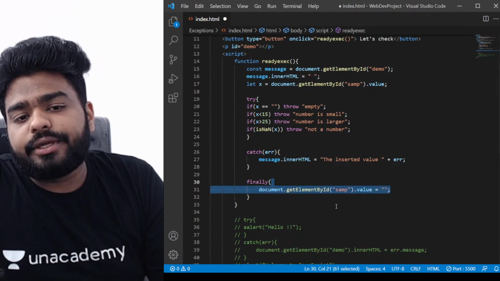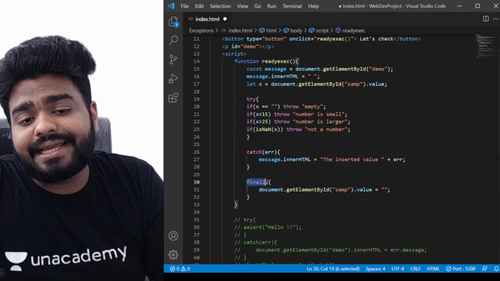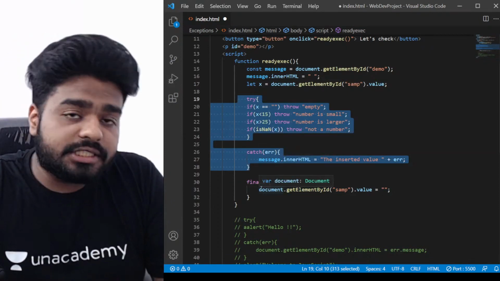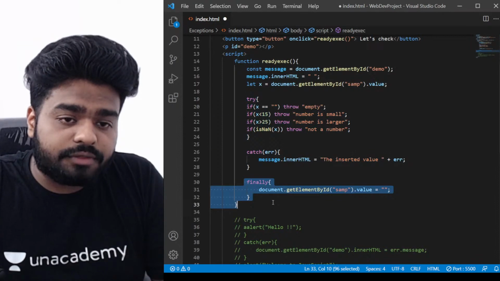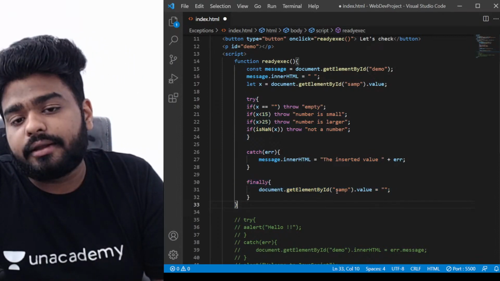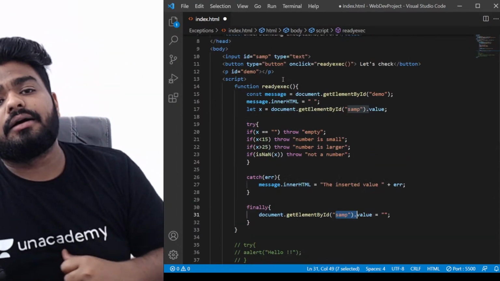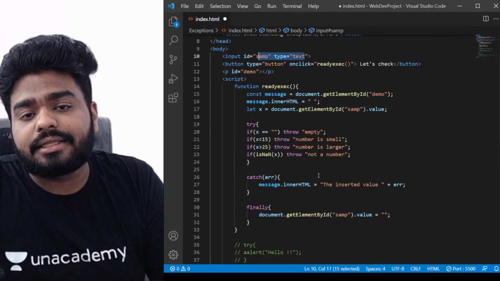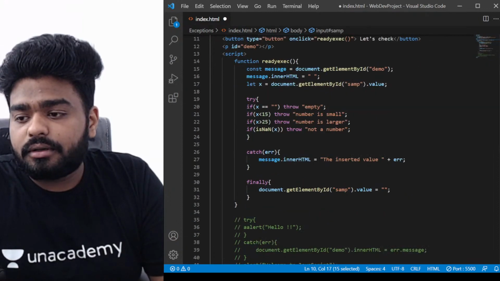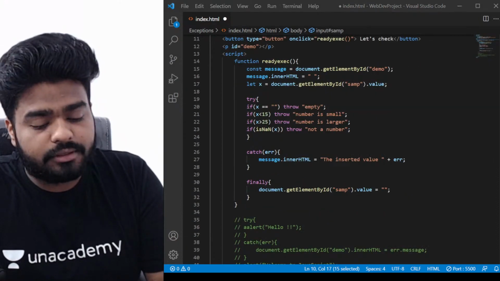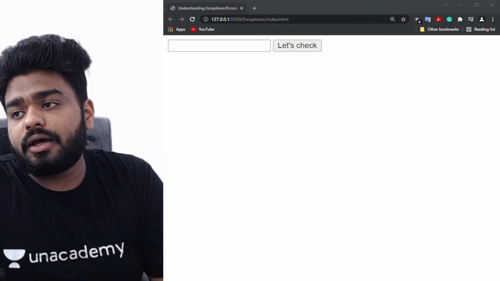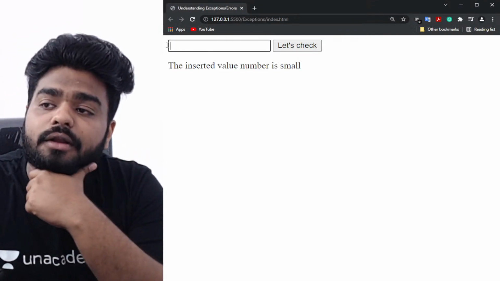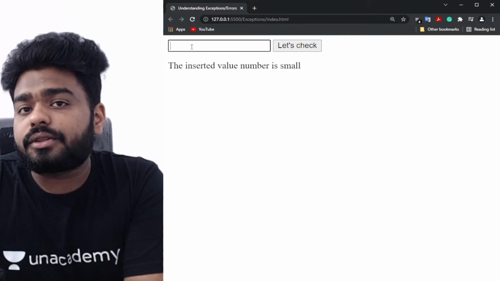So what I'm doing here: finally, I said that this code will get executed whether this is throwing an error or whether this is working or not. If this throws an error or this works, this finally will work. What am I doing here? I'm basically making my text box empty once you click that button. So let me go back to my browser, let me save this. Now if I write something, let's say 4, and I click on let's check, 4 is gone from here.